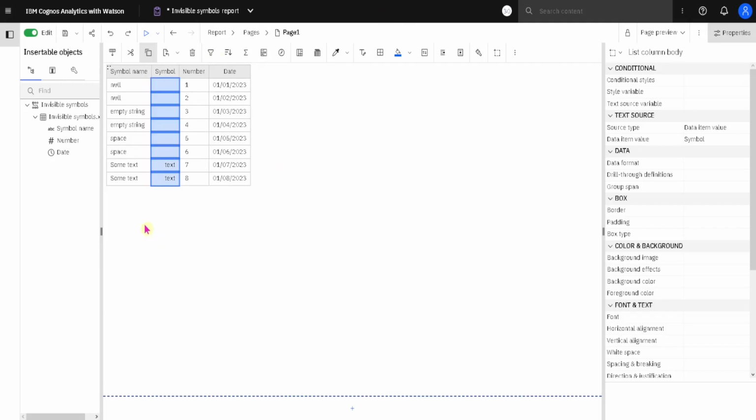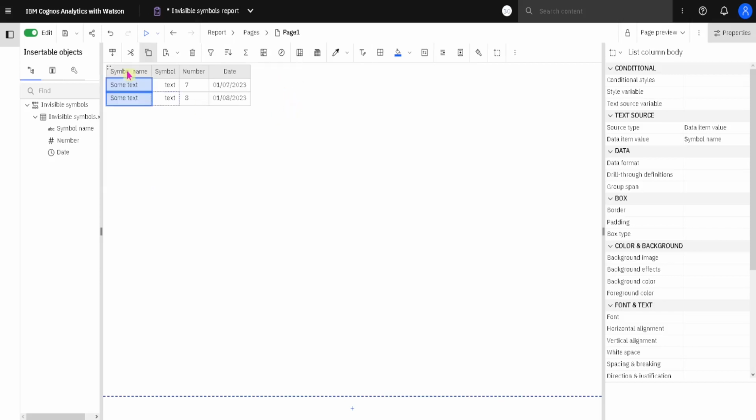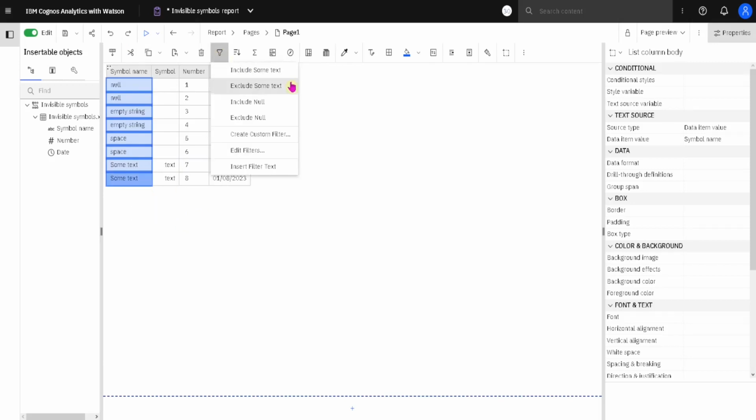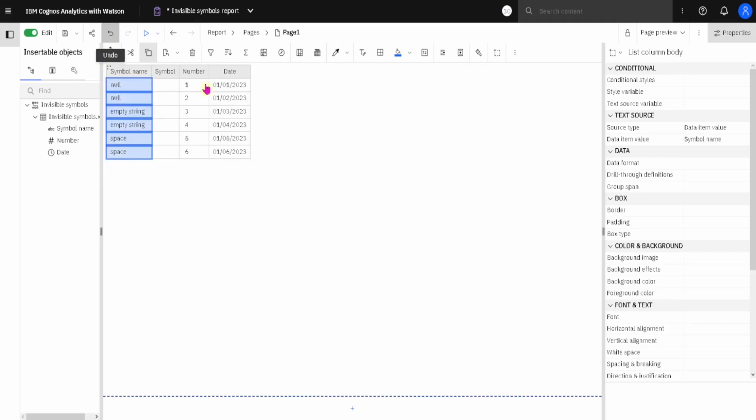Now there are some other shortcuts in this menu. For example, I will click on this cell that has two words, some and text. And if I click on the filter button, I will have the option to include rows with some text or to exclude rows with some text. So if I click here, I will include them, or again, I select this specific cell and then I can use the option to exclude rows with some text. Then we can use this also for other terms.